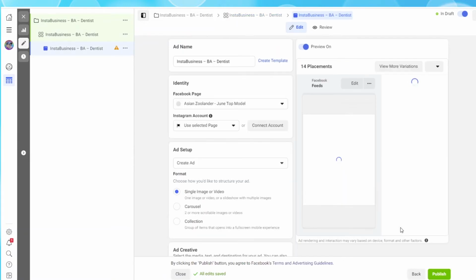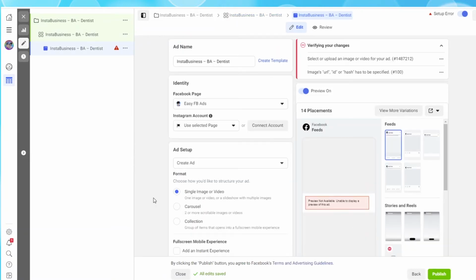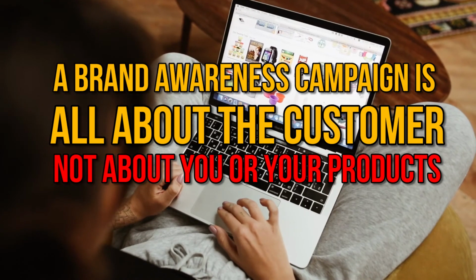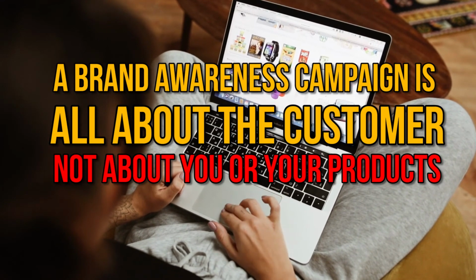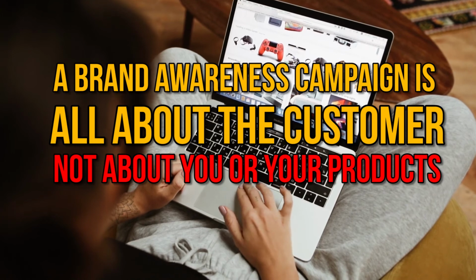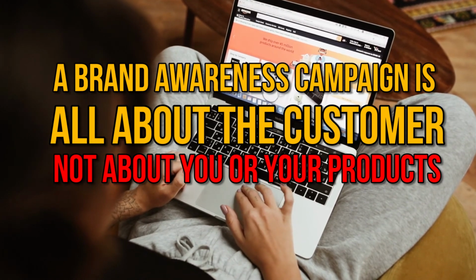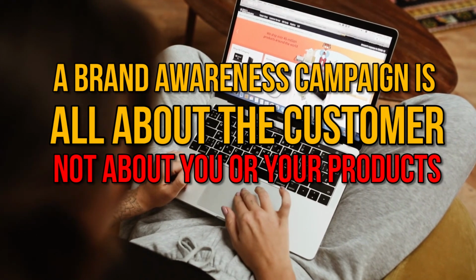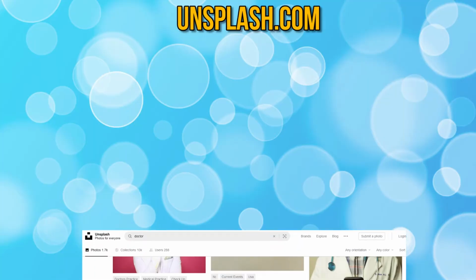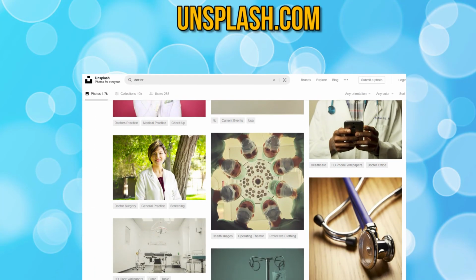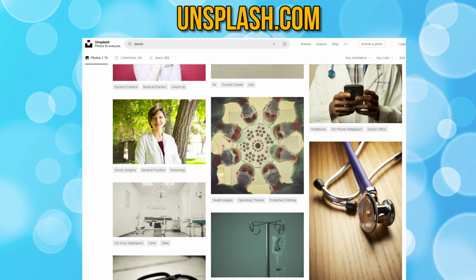Click Next to continue. We are now at the ad level. Make sure the page that will be hosting the ad is indeed what you want. Then upload the photo of your ad. Remember, a brand awareness campaign works best if it is customer focused. It's not about your products and services, but how you understand the customer. That's why we want to find an image that speaks directly to them. One of the best stock photography websites I like to go to for images is unsplash.com.